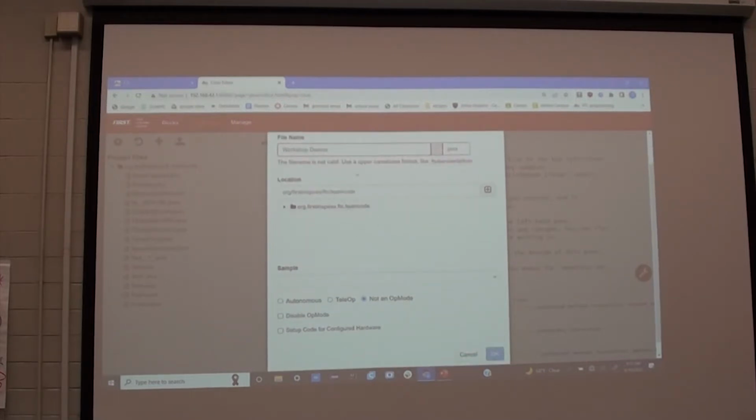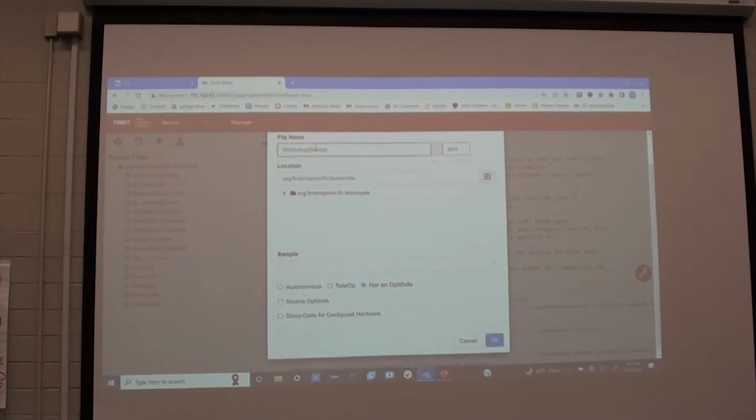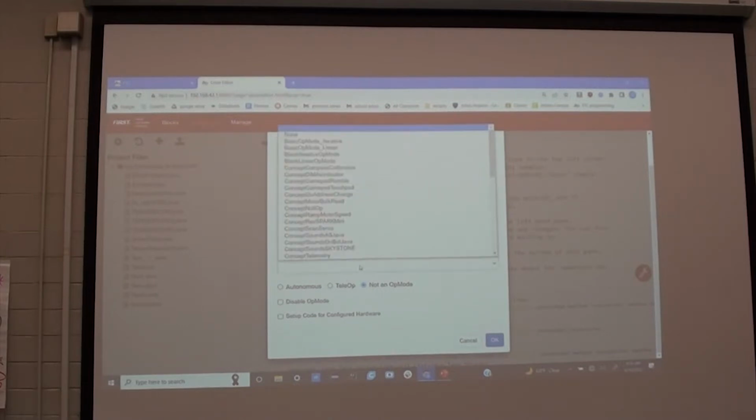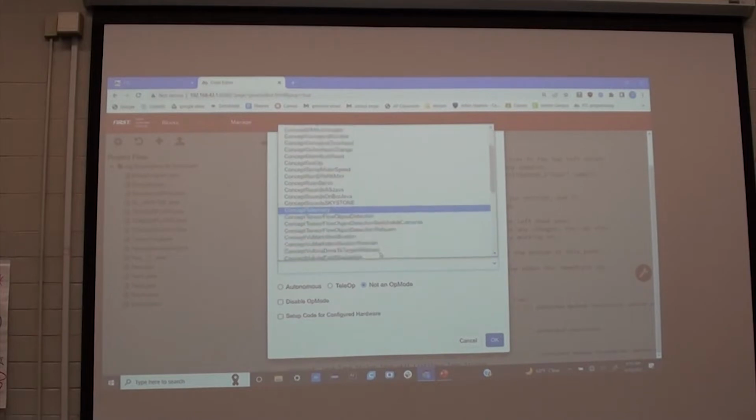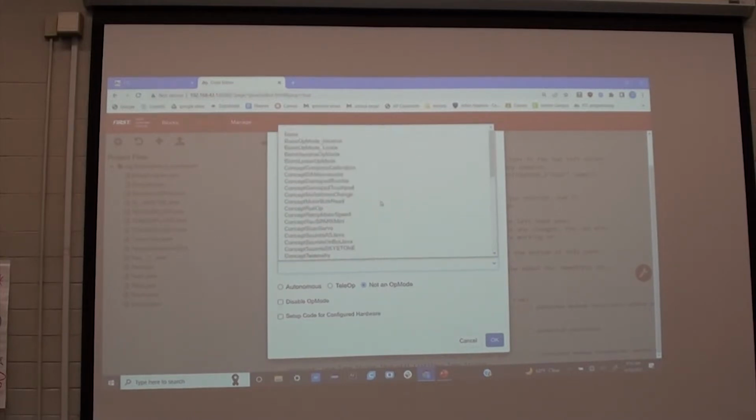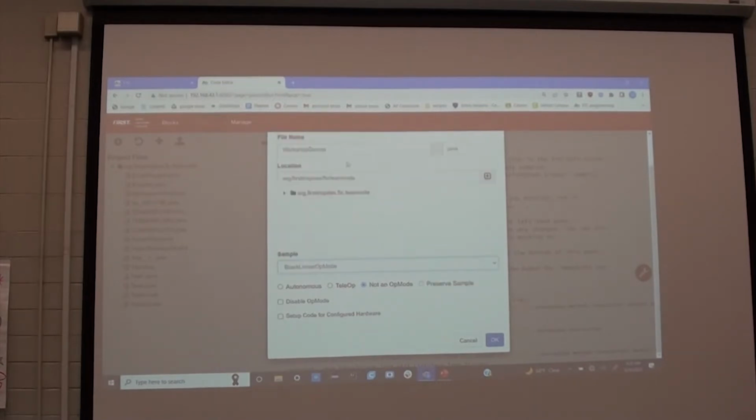And then the location you'll want to keep as the default. And then you can click on any of these sample programs here. There's a lot of sample programs, as you can see, more than there is in blocks. The main ones that I find helpful have been the basic linear op mode, and then your TensorFlows and some of the sensor ones at the bottom. For now, I'm just going to do a basic linear op mode, which I click on the sample for everything because it gives you that skeleton code that you want for creating a program.